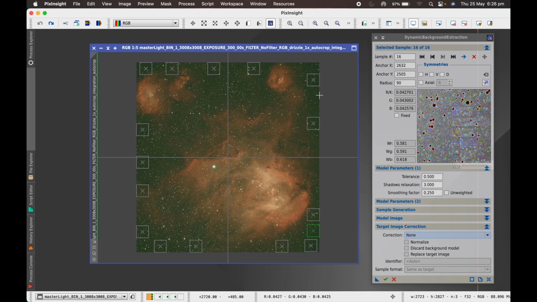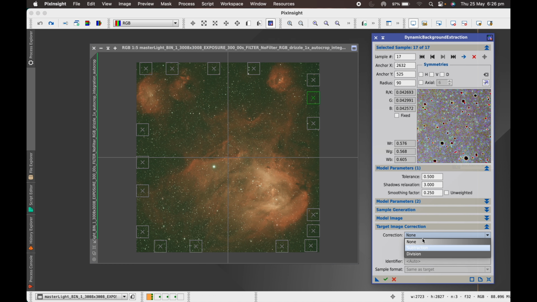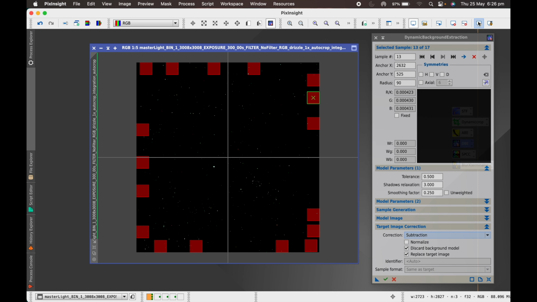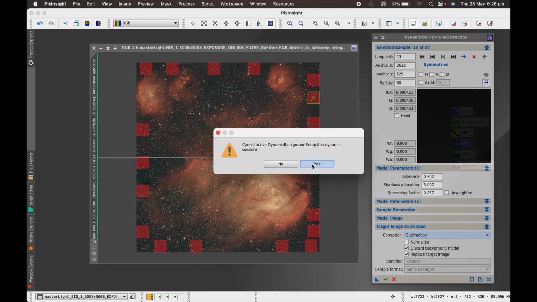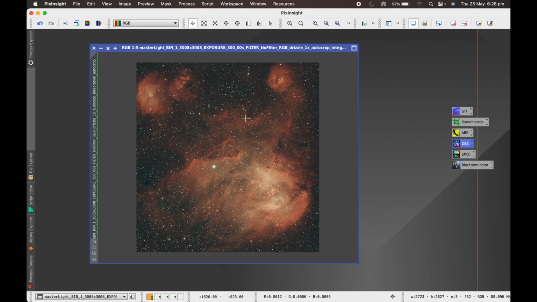Once I'm happy with all my boxes, I do the same thing as automatic background extraction. I'll change it to subtraction. I don't need to see the background model, and I want to change my current image. I don't want to create a new one. And then we just hit the green tick, and bam, and auto stretch again. That actually looks a lot better. So I'll just close this for now. As you can see, that corner gradient that was really strong is gone. It actually looks really good, so I'm happy with dynamic background extraction.